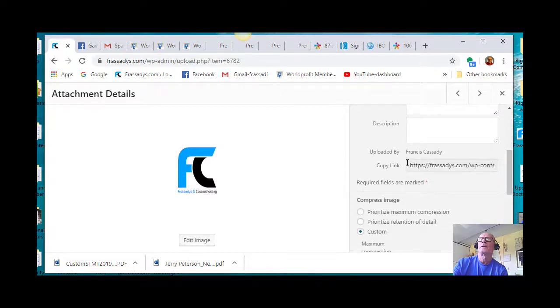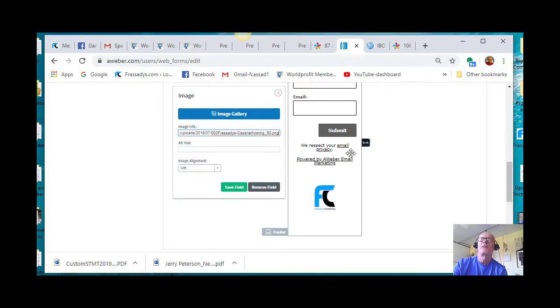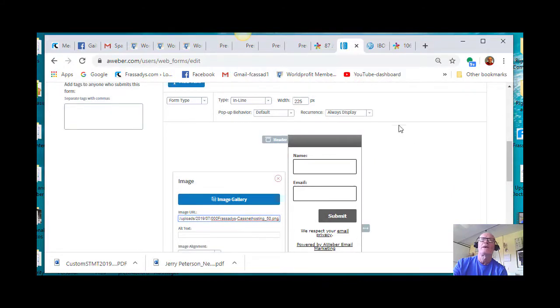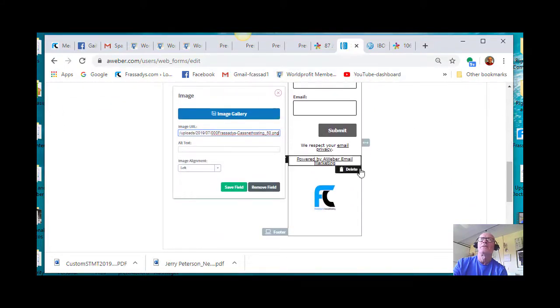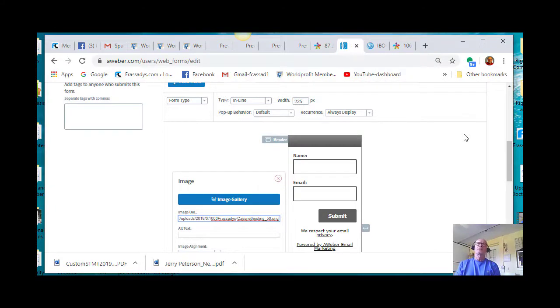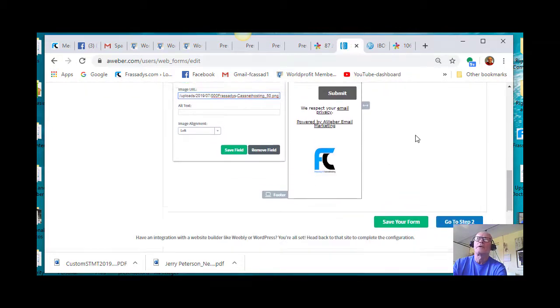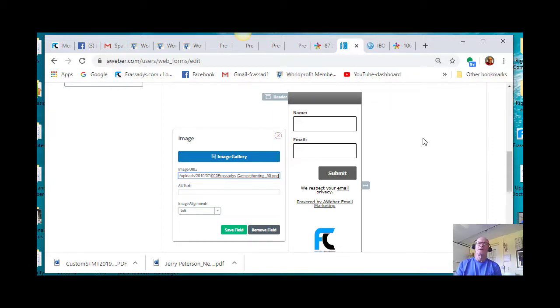So if I go off to the right, I can go ahead and copy the ping image and then go back into Aweber and set that ping image in there. And there it is right there. So now I've got a simple sign-up form. And you've got We Respect Email Privacy, powered by Aweber. The good sign-up form. If you want that code, I don't want to go any further because I've already got one.